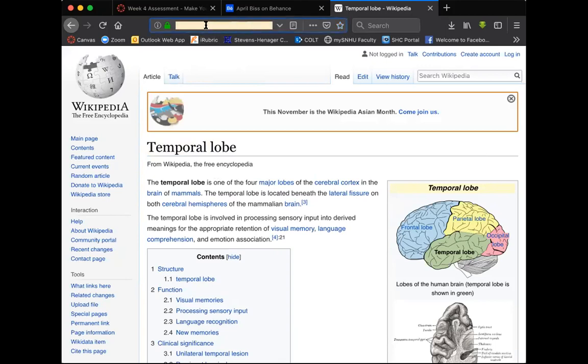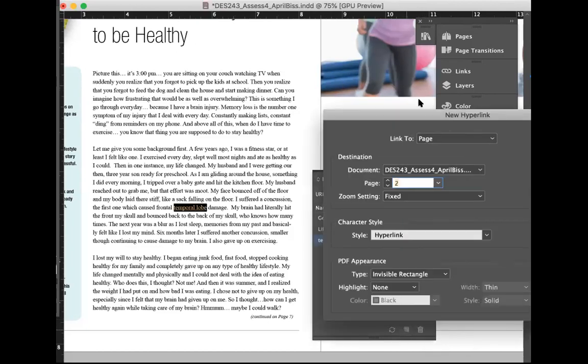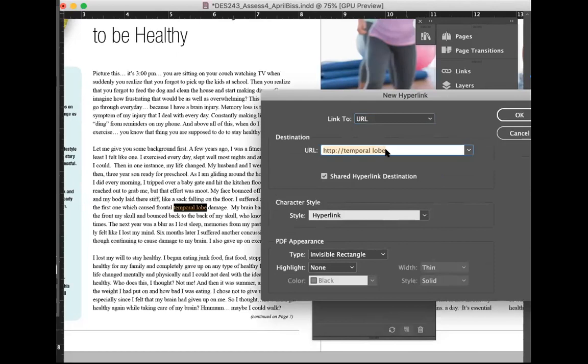So what I want to do after searching that keyword, I'm going to copy this URL. So I'm going to do Command C. I'm going to go back to my InDesign file where I'm going to link that to. So I just copied. And now I'm going to hit new hyperlink. And instead of page, I'm going to select linked to URL. And then here is where I'm going to select all and then do Command V, which is a file place.